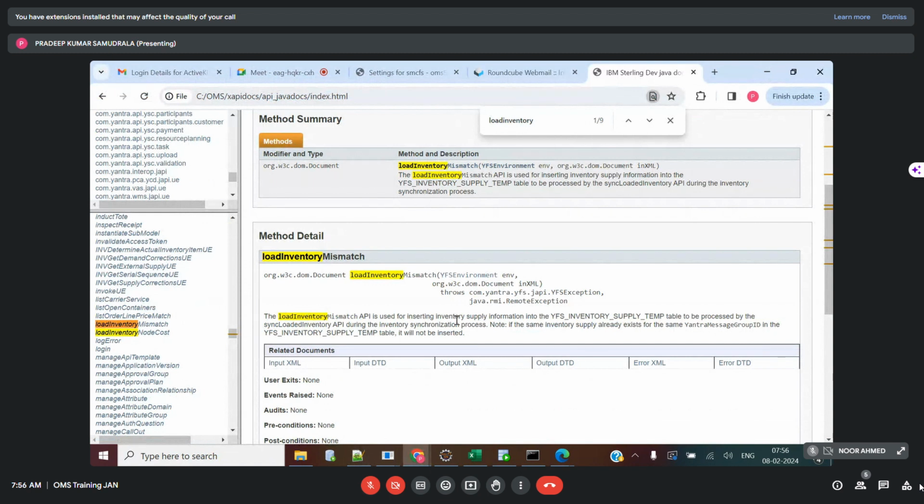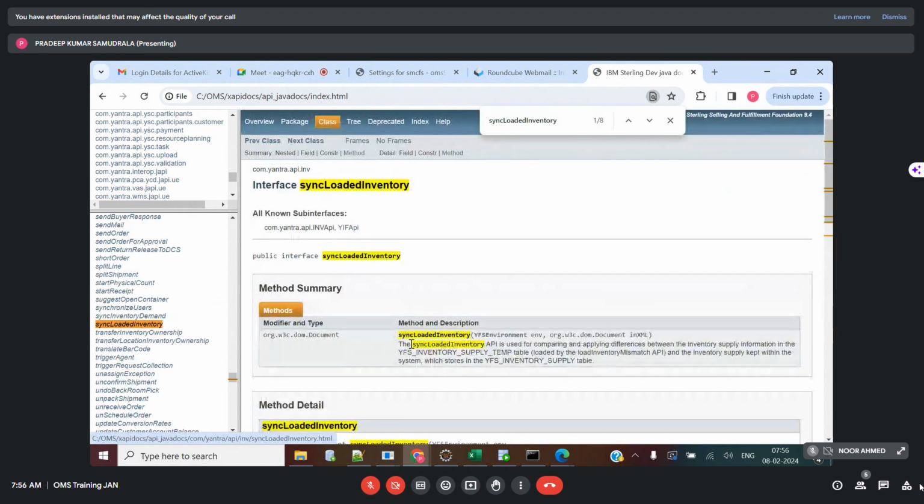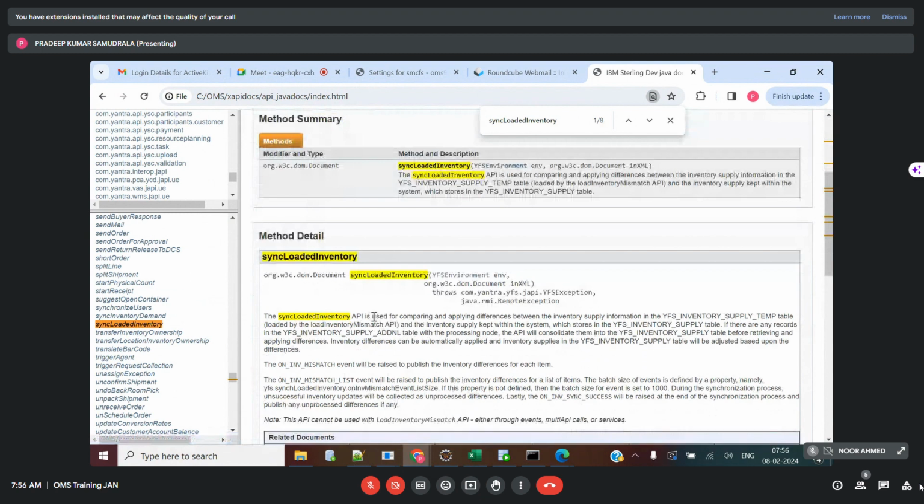And here it clearly says that the supply information will be inserted into supply temp table, and that will be processed by another API called sync loaded inventory. And what is sync loaded inventory? Sync loaded inventory API is used for comparing and applying the differences between the inventory supply information in YFS inventory supply table and the inventory supply kept within the system, which is stored in inventory supply table.